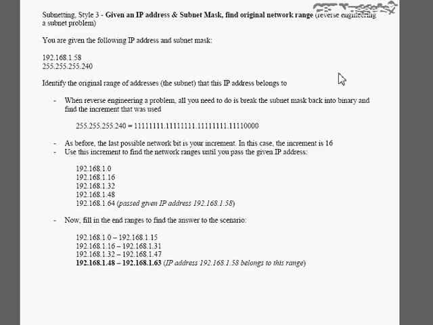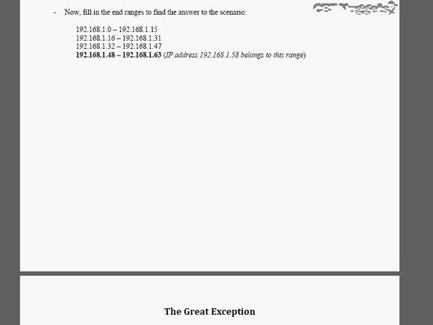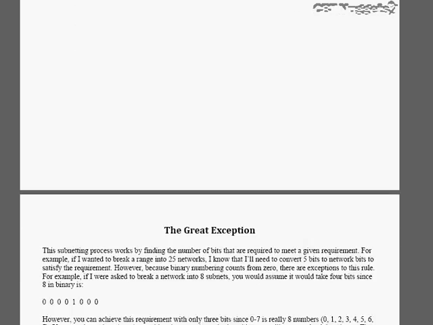And then finally, I have subnetting style 3, which is given an IP address and subnet mask, find the network range. That's the reverse engineering that we just worked through, and you've got a full example of how that works as well. So I really encourage you to download that, print it out, review it a couple of times. It'll kind of solidify everything that we've been talking about in one place. There is one more thing in this document, and that's what I want to talk about right now. It is what I would call the great exception.